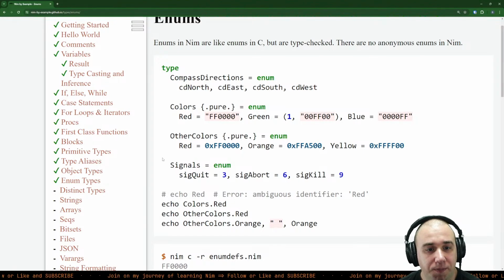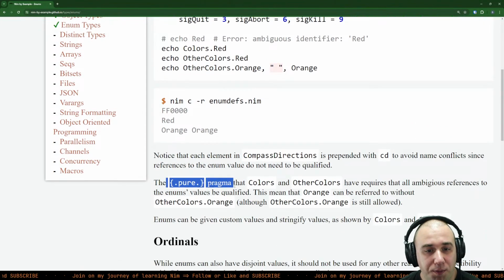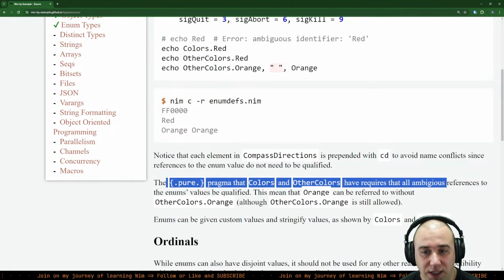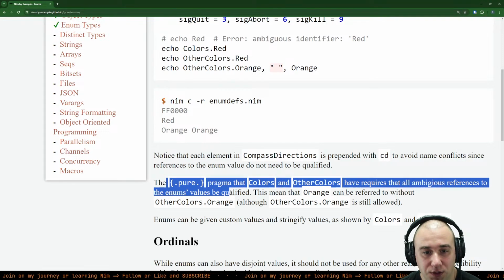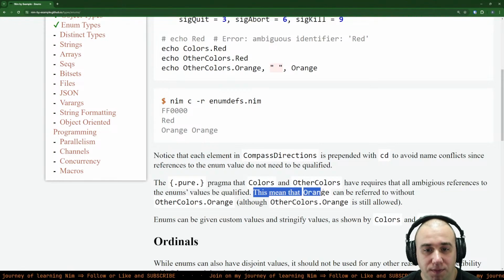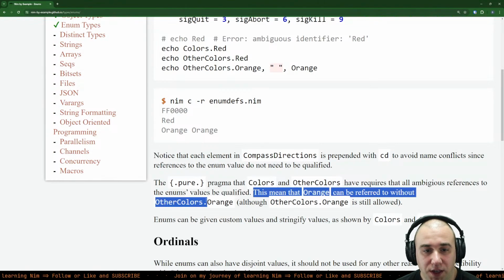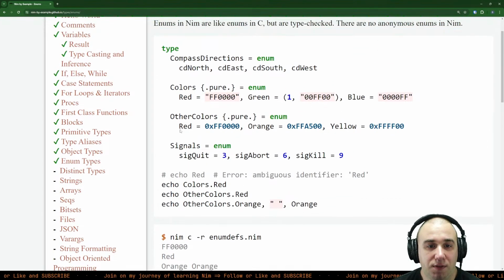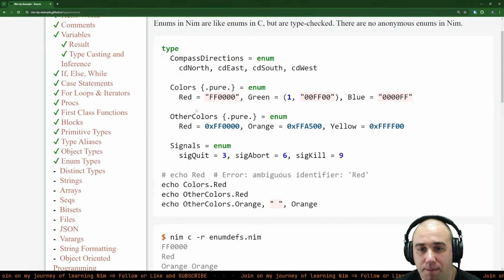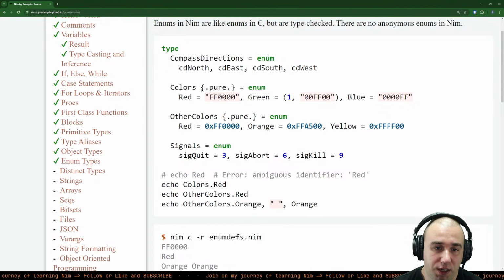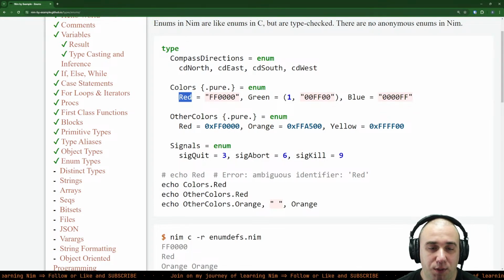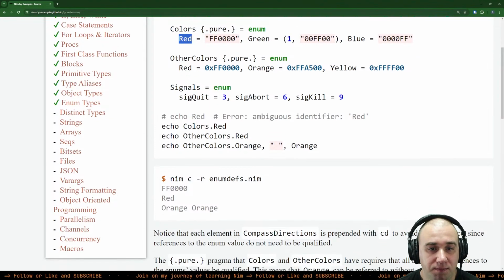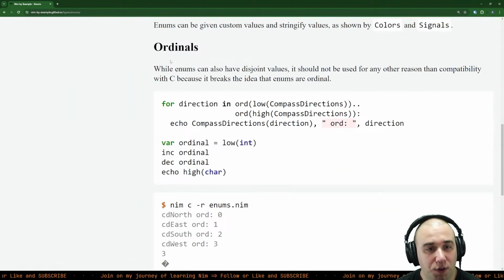So let's see. The pure pragma that colors and other colors have requires that all ambiguous references to the enum values be qualified. Without other color. Okay, this is still confusing, but it for sure helped with when we were trying to print red, because in both cases it just didn't indicate that there's a problem with the enum value itself, that we need to qualify it, but go figure. Let's move on to ordinals.